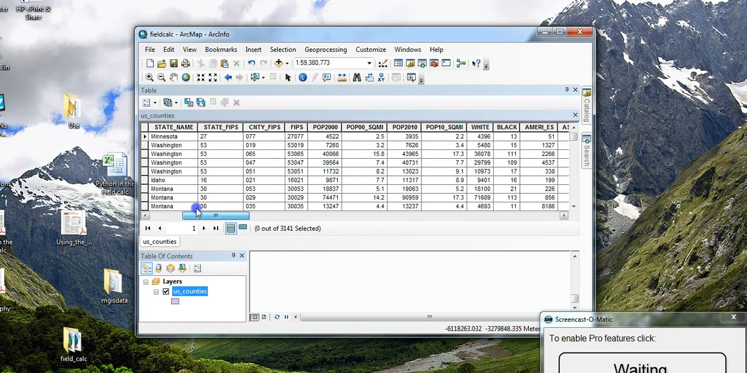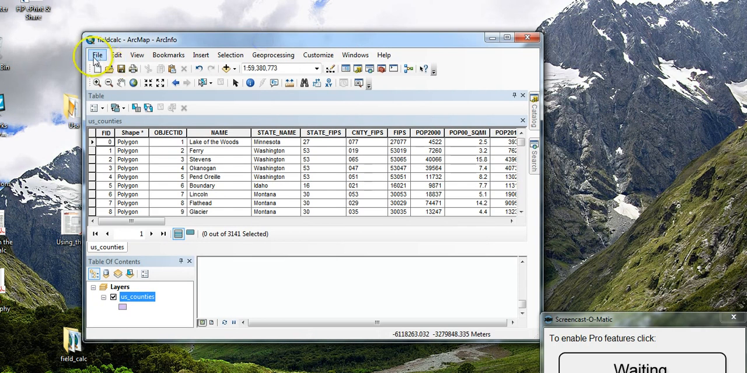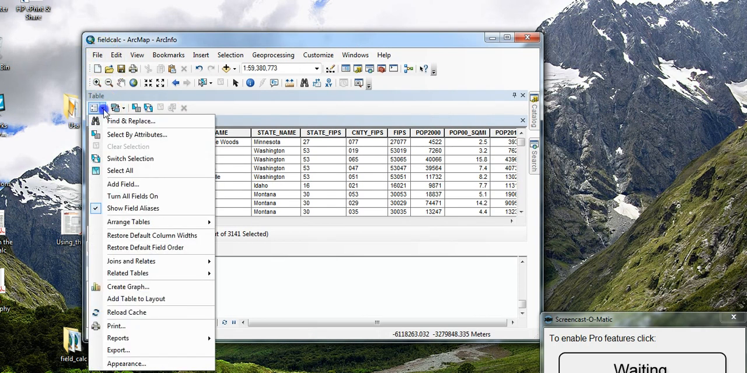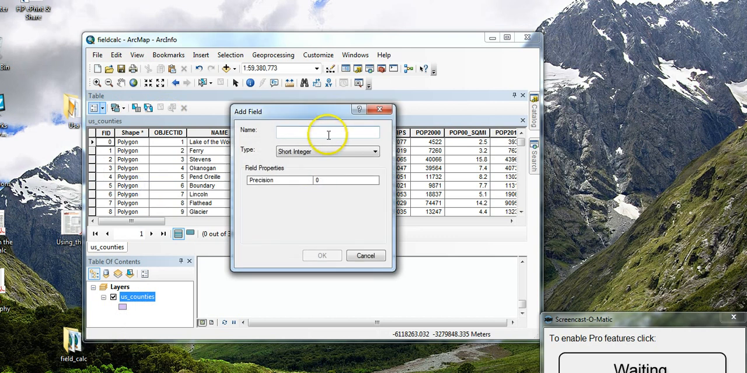And so one thing that I'm going to have you do is go into the attribute table and create a new field. And you'll have directions for this, so don't worry about writing that down.